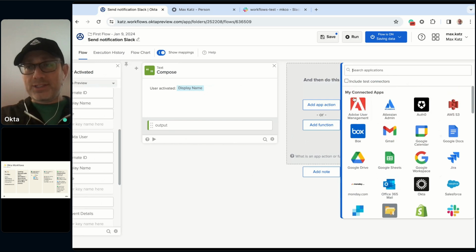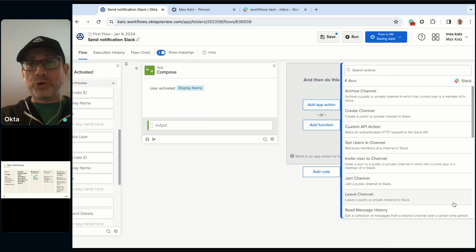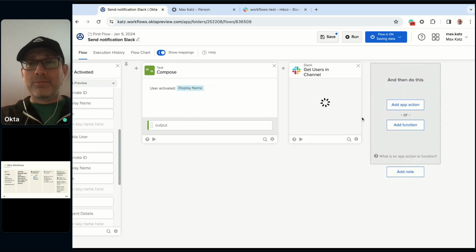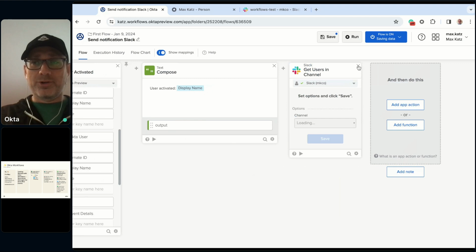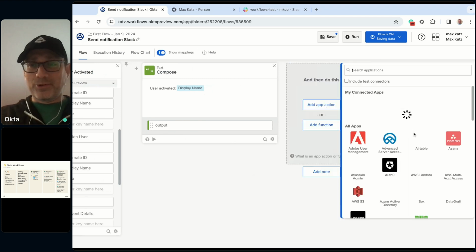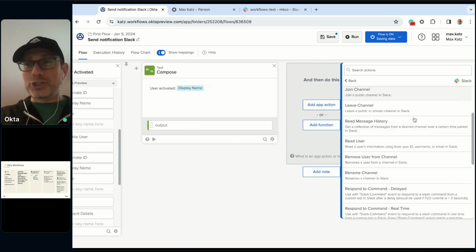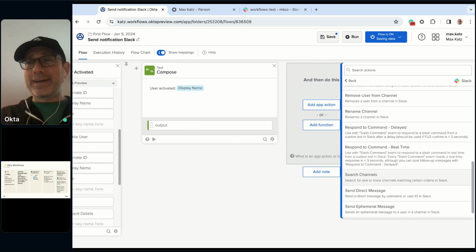Now, it's under the connected apps because I already have a connection to Slack. But I'm going to show you quickly how to create a connection as well. Now, these are all the actions that the connector supports. Sorry, wrong card. Let me go back. Slack. So these are all the actions that the connector supports.